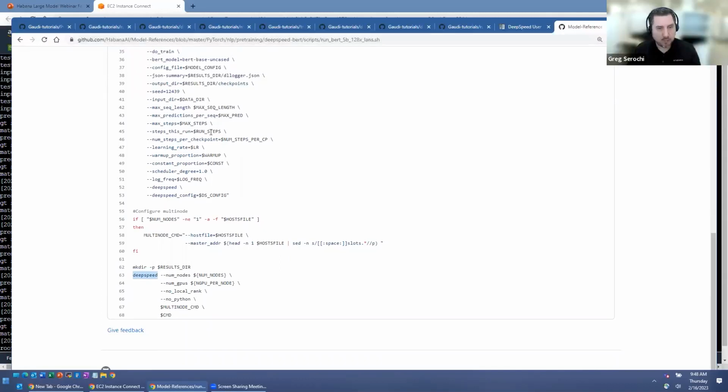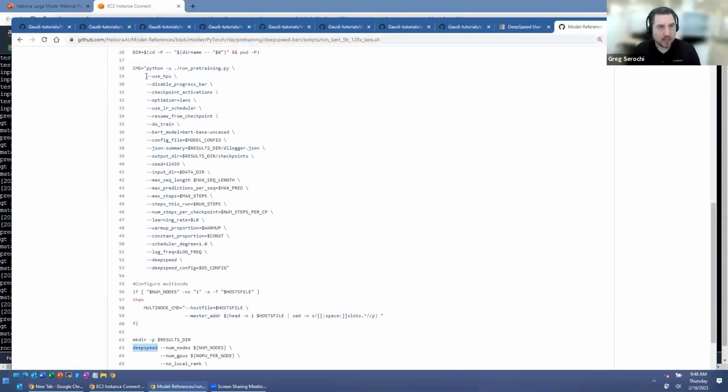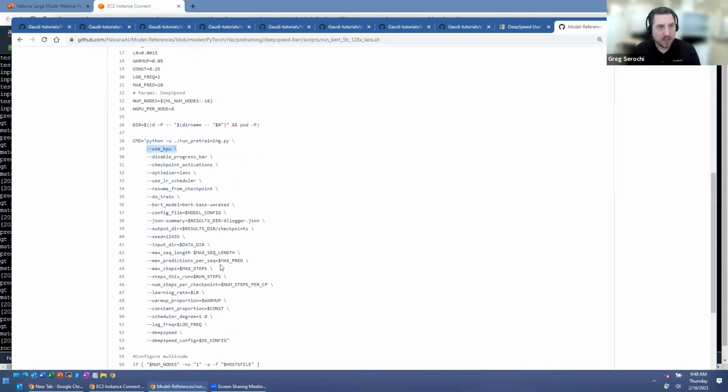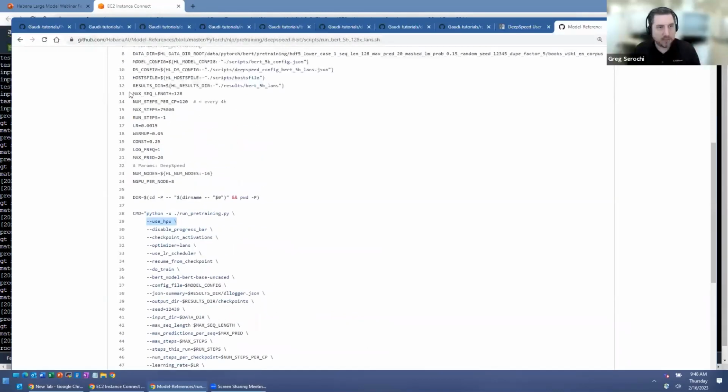Now, this is a little bit more complex than the simple example that we had, but this is what a real world example looks like. You can see all of the details are fairly similar. We're calling DeepSpeed, pointing to the JSON file, running with use HPU, and setting things up. Here is the JSON file and some of the hyperparameters. Basically, everything we showed in the demo today, you can see here at a larger scale.